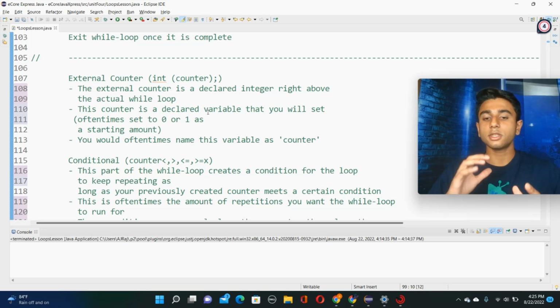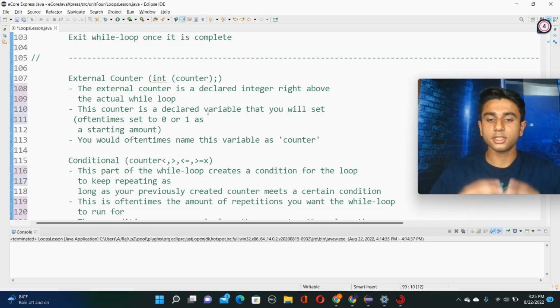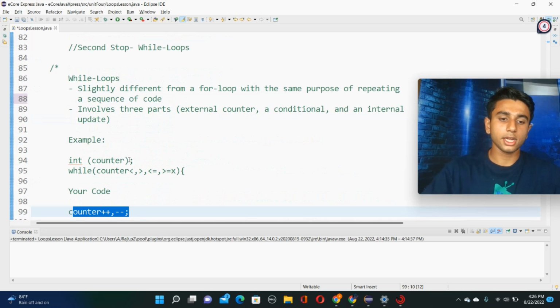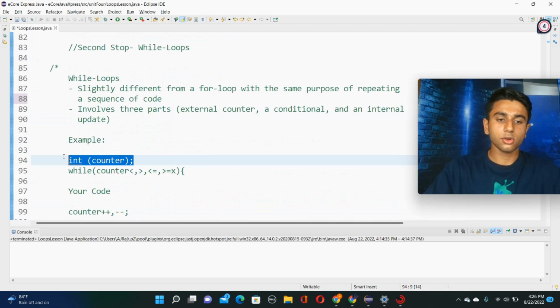You would oftentimes name this variable counter, just to specify what type of variable it is, because it's not built into the loop, so it's not as organized. I would name it counter, or some form of counter should be somewhere in the name. That's going to count how many repetitions the loop goes through. So that's this little piece of code here. That's our external counter.